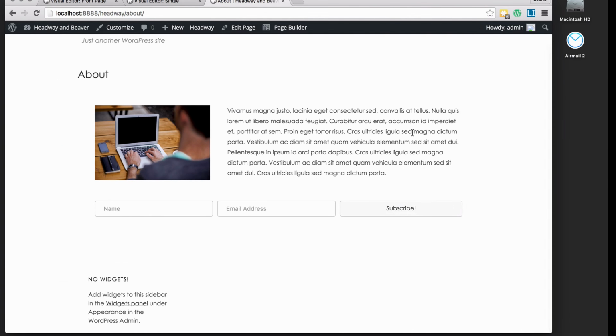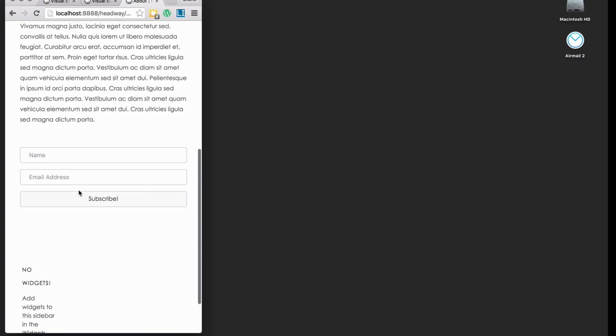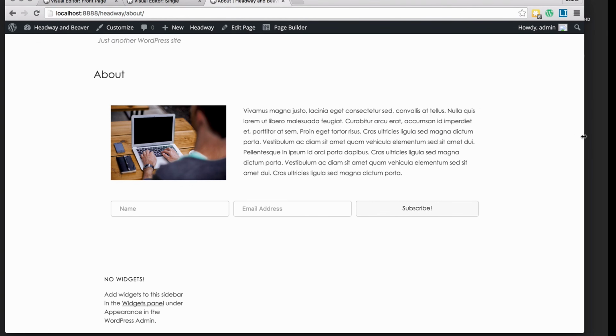And of course, unless the theme is responsive, Beaver is not really going to be that responsive from what I know. But it works really, really well. There isn't that much tweaking that you have to do.